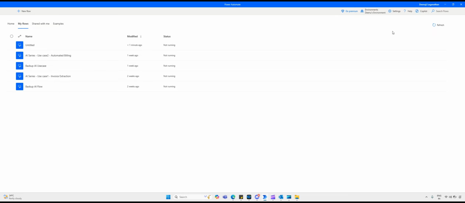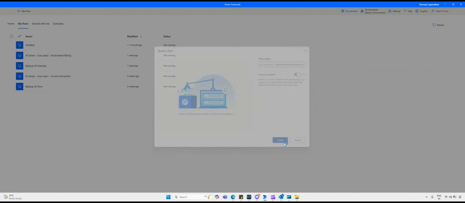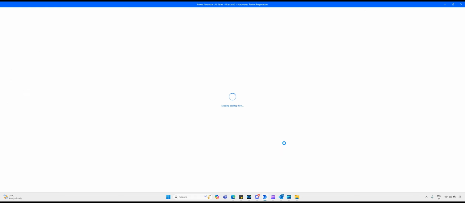So when we receive this email, let's create our flow in Power Automate Desktop. This is AI series use case 3, automated patient registration. Okay, I click create now.